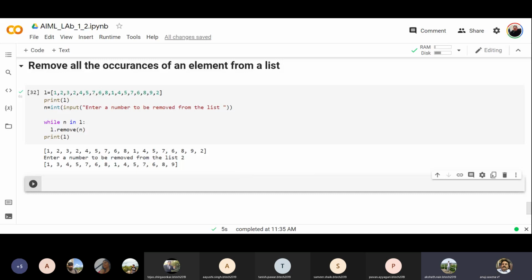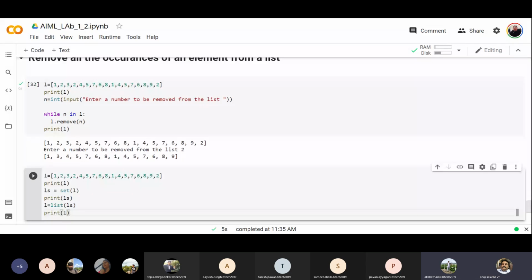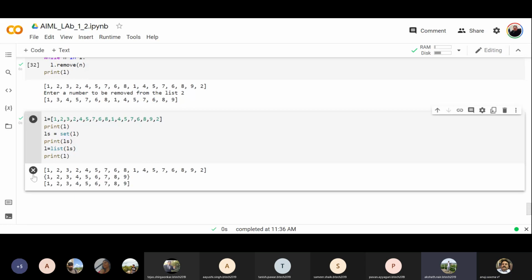Now I can use this simply, as I showed earlier also. I can simply remove all the duplicates using a set command. So what I do is I convert the list into a set. You can print and then again convert into a list, and then I'll have a list which will have no duplicate elements. It's very simple. But that is only when I have to remove all the duplicates. But if I want to remove just one element, I have to use the above command. This one.